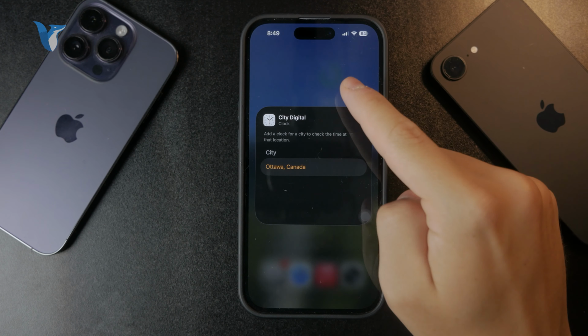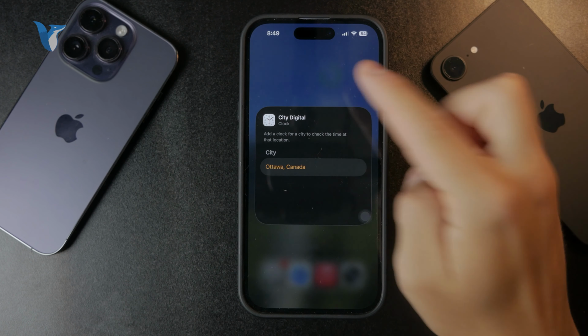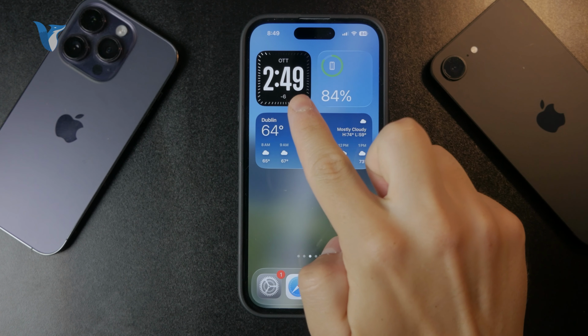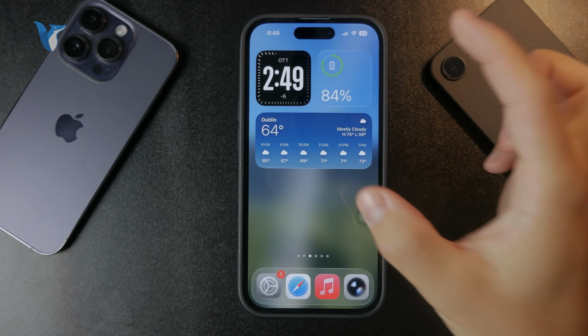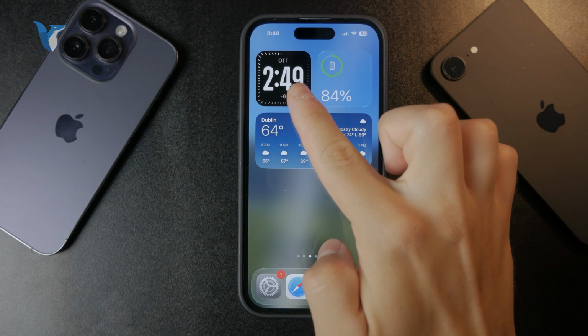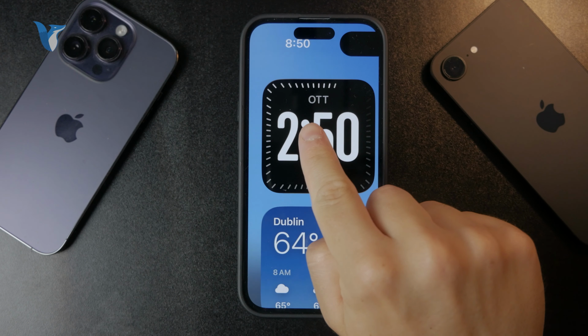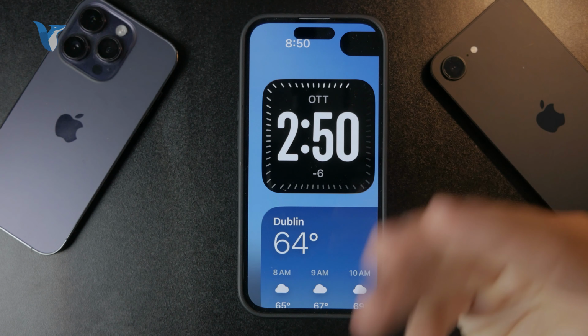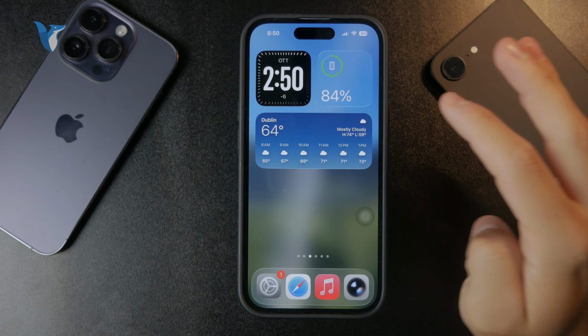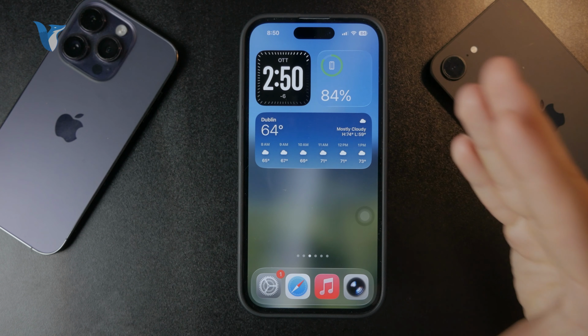And now that I chose a different city, if I come back to the home screen, you can see that the widget got black because it's night in that time zone, and it also shows me the different time zone, obviously different time, and there is the different shortcut representing the city I chose. So that's how you can change the time zone for your widget.